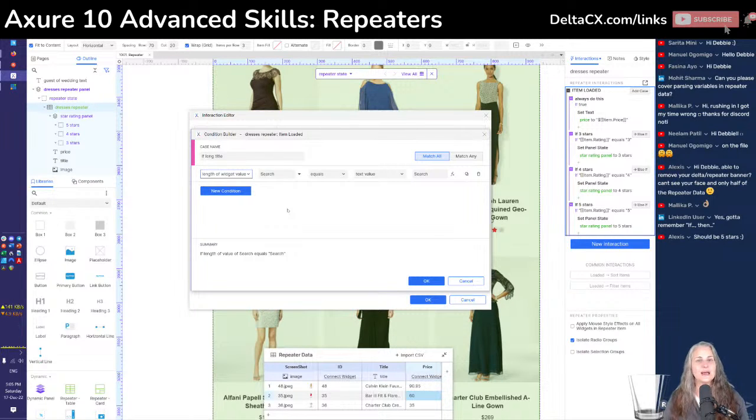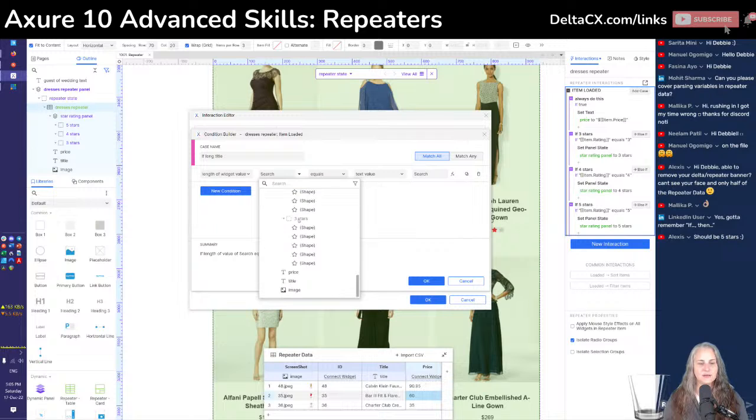So my name Debbie is 6 letters long. The length of Debbie is 6. It's not a measurement of pixels. So the length of the widget value, what widget? It would be the title that's inside the repeater. So scroll down way to the bottom and get the title that's inside the repeater.